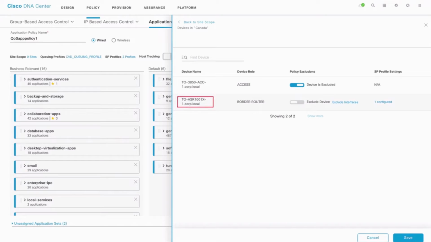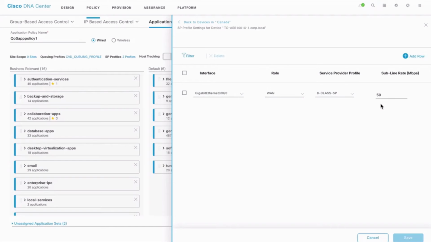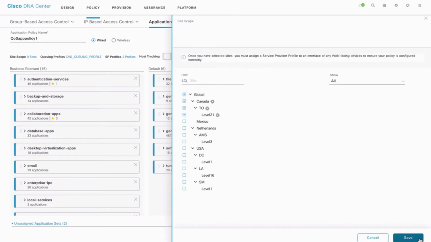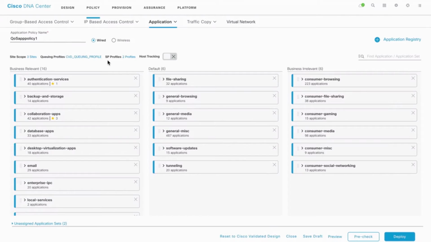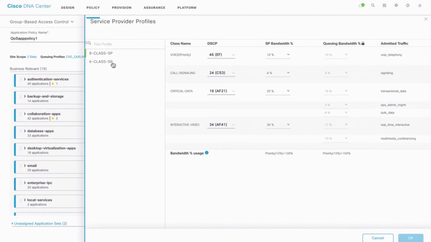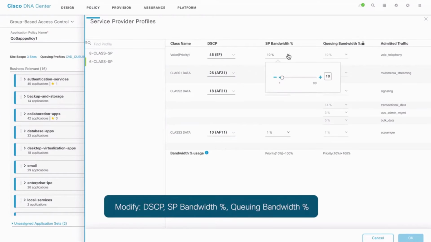If your network has a router, it needs to be assigned with a service provider or SP profile to identify the WAN interface. Click Configure in the SP Profile Settings column adjacent to the router and modify the service provider profile information. If needed, you can set the subline rate on the interface. You can also customize the attributes of the SP Profile Service Level Agreement. Click Profiles and select an SP profile to modify the required values.